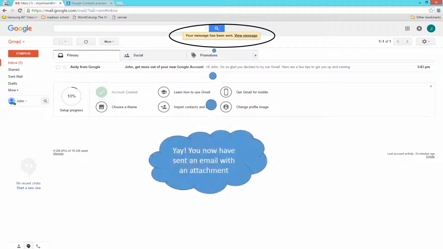You have now sent an email through your new Gmail account with an attached file. A message will appear at the top of the screen to confirm this.